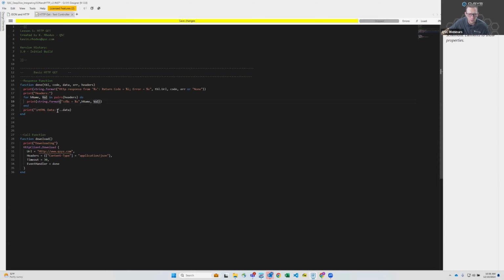Data is already a string, so I don't need to encapsulate it in here, or say dot string. It's already a string. And so we're going to print HTML data and then concatenate on our big chunk of data to the end of it. And then our last thing we need to do is write our event handler.